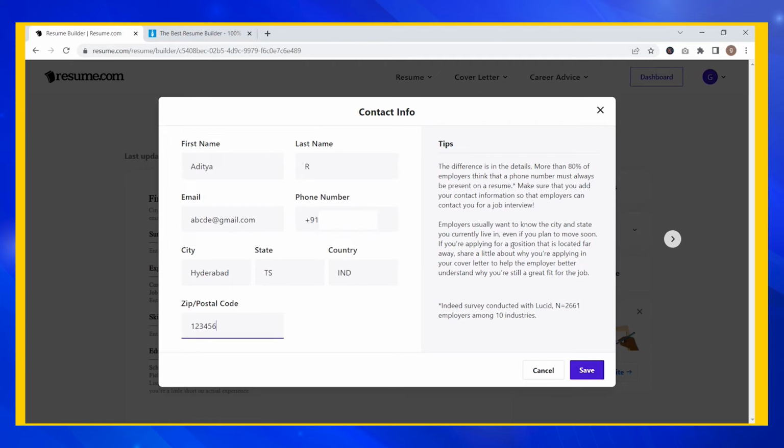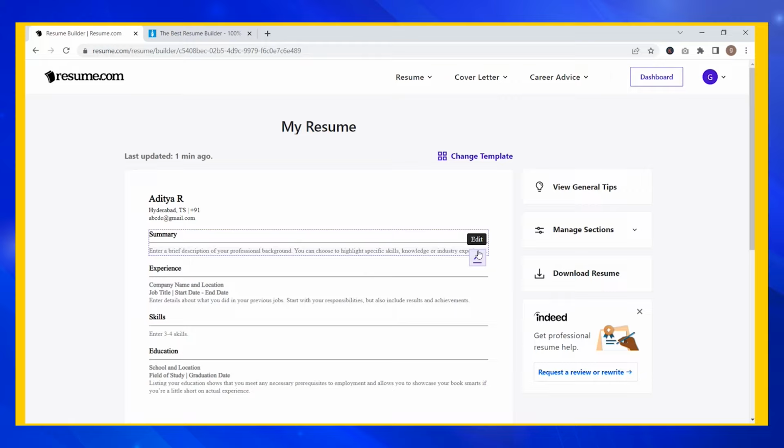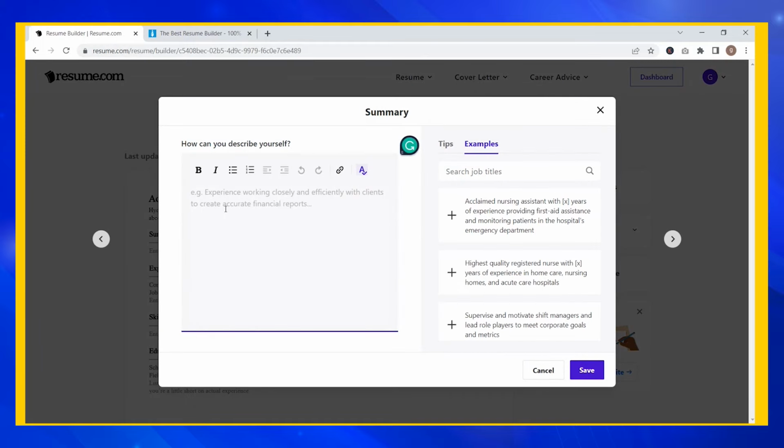Once you have given them, on the right side you can find the tips. Before proceeding with your details, kindly read the tips first by spending at least 1-2 minutes, right? You just click on the save option. After that, summary. Many people had doubts: how do I write the summary?